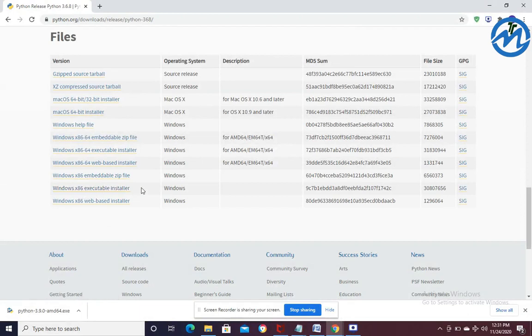Here we have the Windows x86 executable installer. This can be run on your 32-bit OS. Maybe you don't have a 32-bit OS, you have a 64-bit OS, then you have to install the Windows x86-64 executable installer. I too unfortunately have a 64-bit OS, so I'm going to download this one. I just click on this, and it started to download.